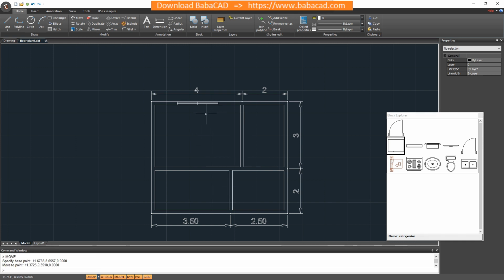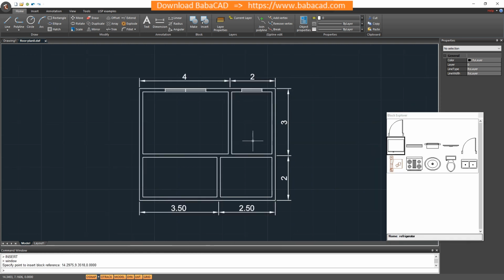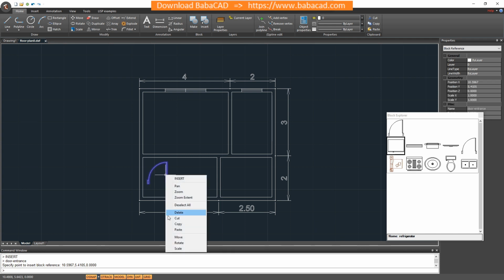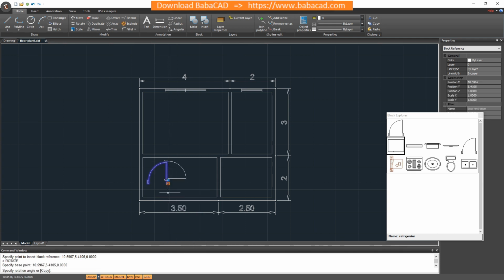Now, let's insert the window to the kitchen. As we have middle insertion point, I can immediately insert the window to the kitchen wall. Here is the entrance door. I'll insert it to the entrance of the house, and I have to rotate it by 90 degrees. I'm using tracking feature to easily rotate it. Now, just move the block to the position for the entrance door.